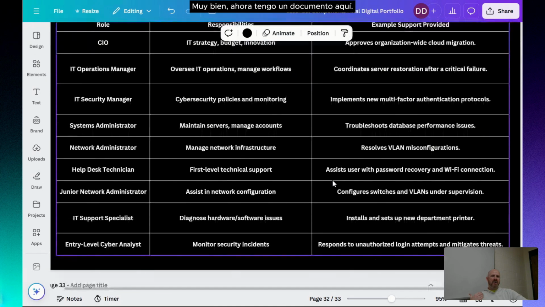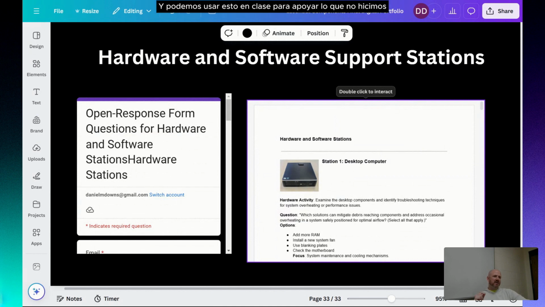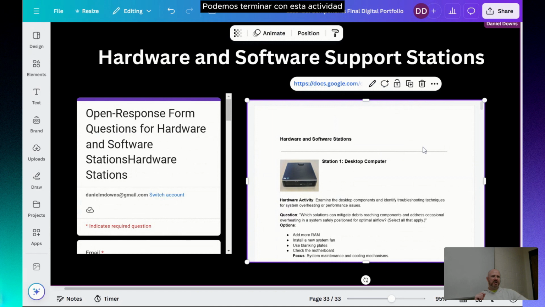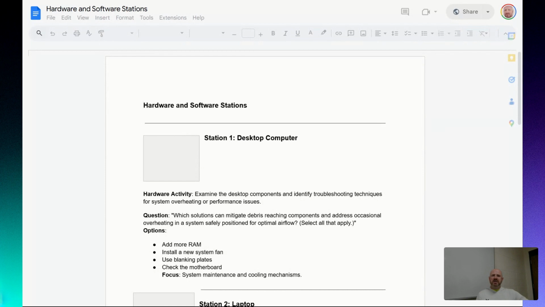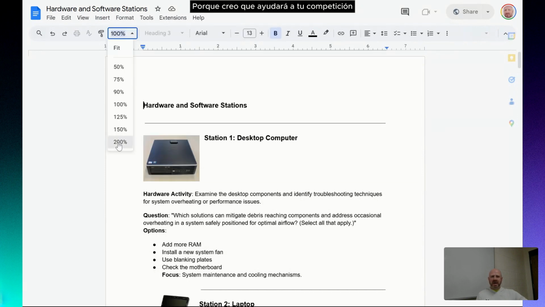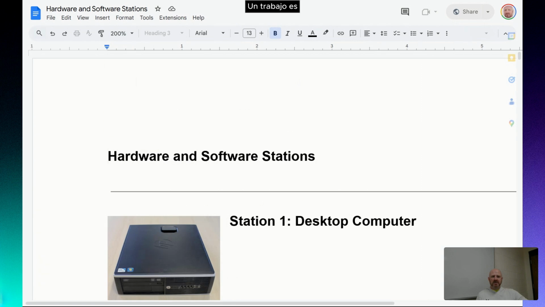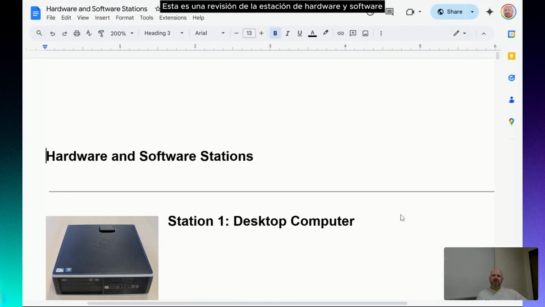All right. Now, I have a document here that provides questions, and we can use this in class to support what we did and finish up with this activity. I just want to show this document. It's something to review when you have a moment, because I think it'll help your CompTIA work. This is a hardware and software station review.